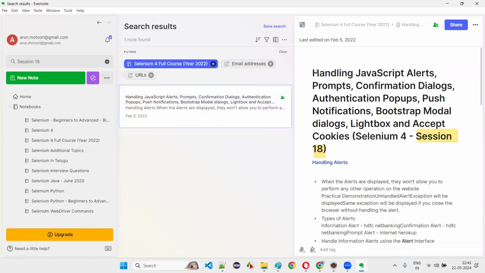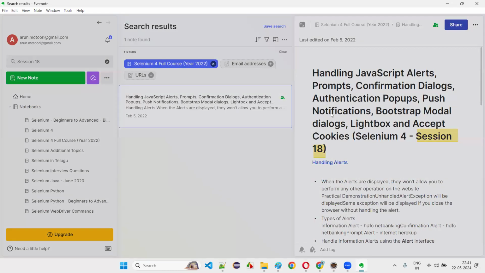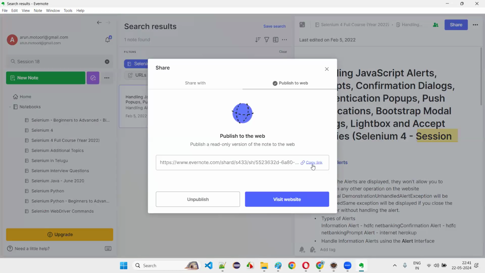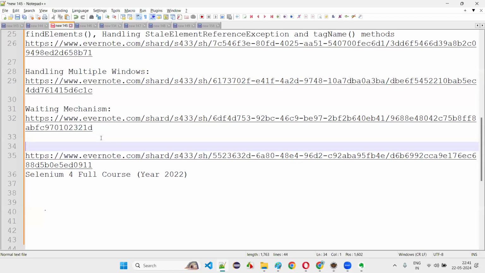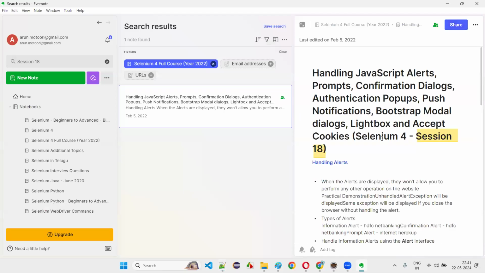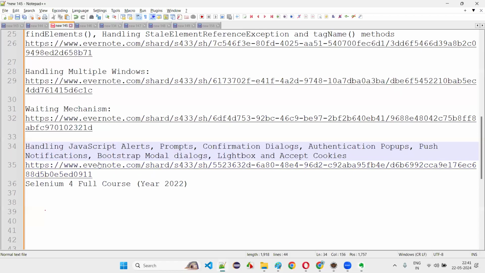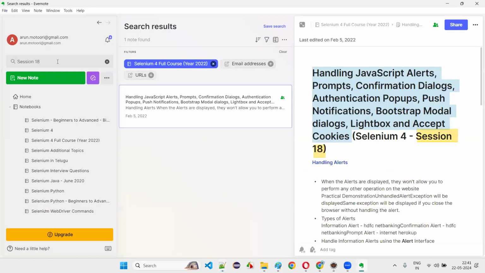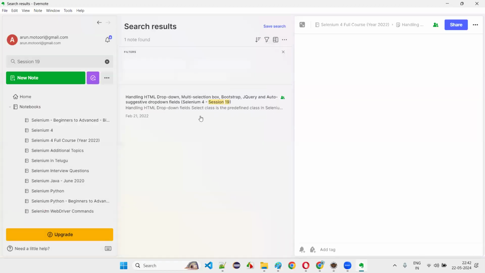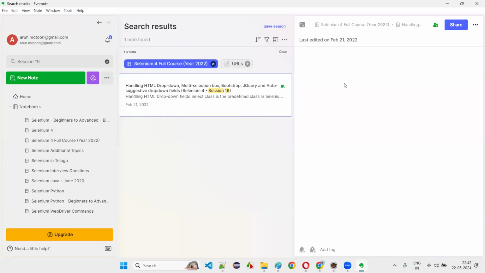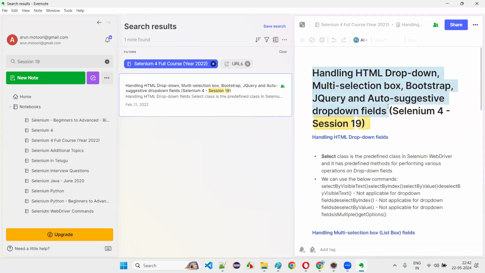Handling JavaScript alerts and all those things. Okay, we'll see that later, guys. It's also a very important topic anyhow. Different types of things we have to learn. Then 19. Handling HTML drop-down fields and all those things.